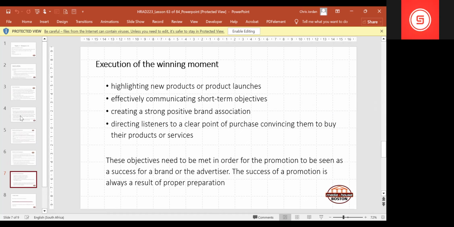Okay, so this is something again that we did see in the previous presentation. Remember, let's recap on this. Highlighting new products or product launches is a reason to want to create a competition with a station. Effectively communicating short-term objectives is why a client is going to come to you and say, well, for the next month, or Black Friday is coming up. We normally have that throughout November. It's not just the Friday, right? So we want to be able to do that.